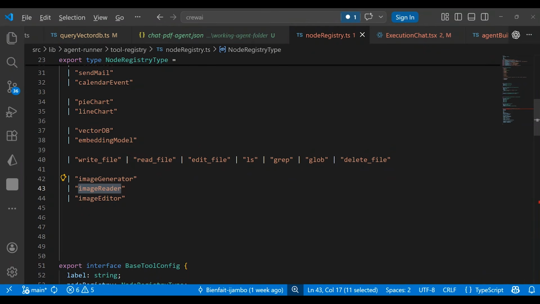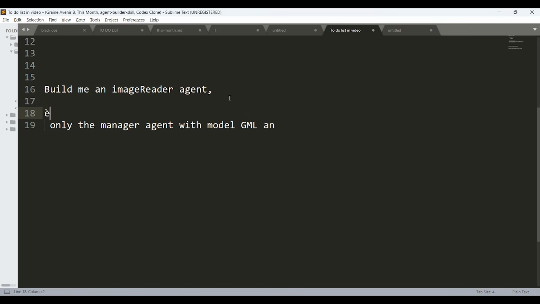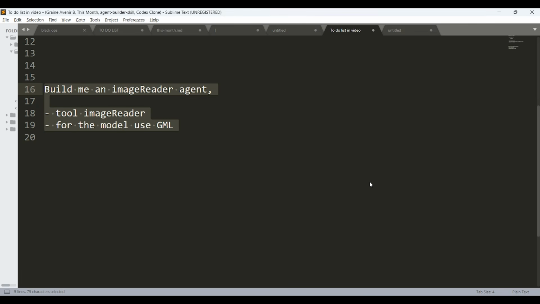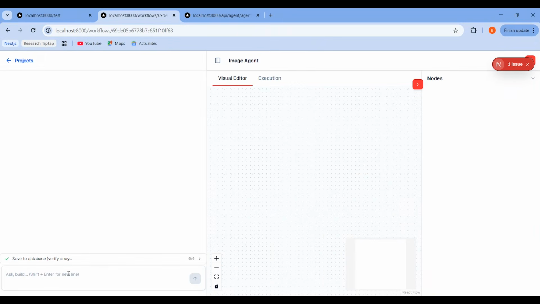I'm gonna take this, and I'm gonna pass: build me an image reader agents, only the image reader. I'm gonna pass only tool, and for the model use GLM. Now we're gonna copy this input, and we're gonna pass it to the agent builder. I'm gonna take that and pass it in here, and it's gonna do it.